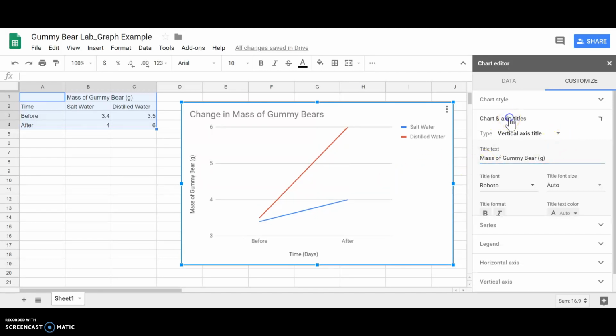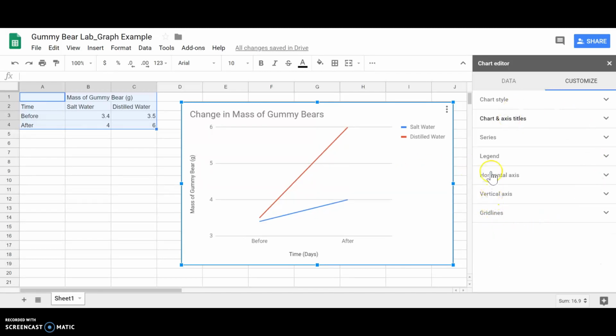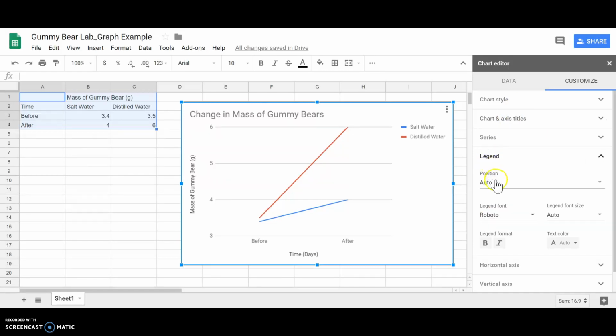Okay. If you don't have a legend, you're going to click down to where you have legend. And if it says position, you probably have none right there. If it didn't give you one, you can put it wherever you want. Auto is fine. That is about it. If you have both of your axes here, time and mass of gummy bear, you've changed your title, and we have a legend, so we can see that the salt water before and after, it grew, and that we have distilled water before and after, and that it also grew, just a lot more.